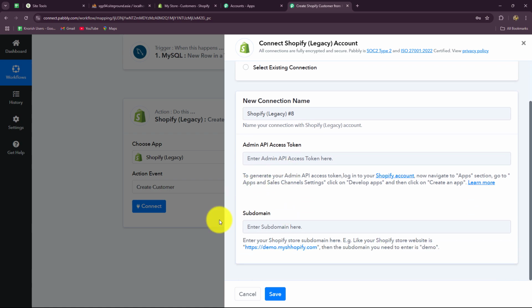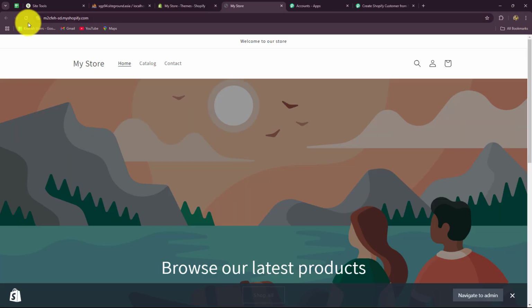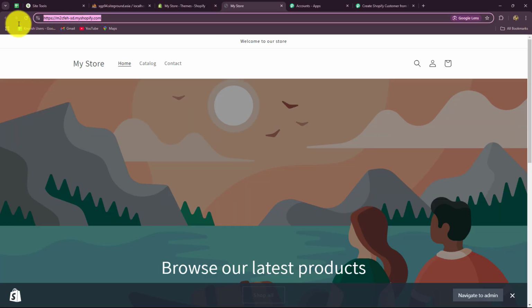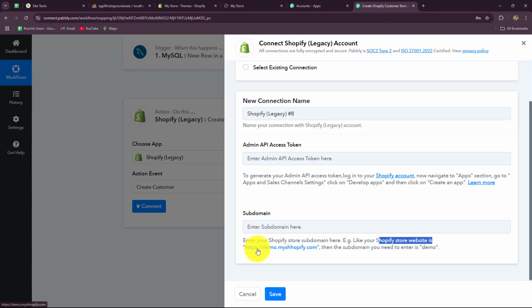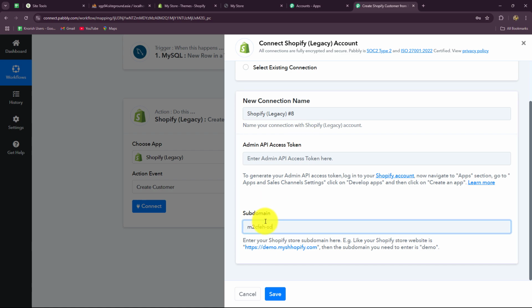For creating the new connection, first of all, you have to provide the subdomain. To get this subdomain, you just have to go towards the Shopify store website. So I will take you towards my Shopify account. We will go towards the online store. This is my store, and over here you can see my store's URL. It is saying that your subdomain will be after https:// and before myshopify.com. So this is my subdomain. Okay, I will copy it and quickly paste it over here.